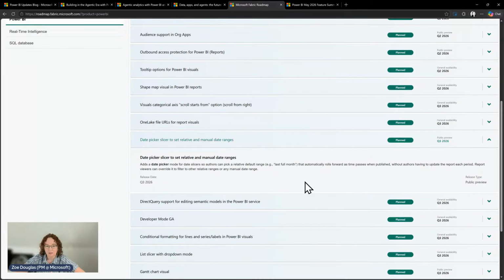You can do manual ranges, you can do a slider, you can do a single date on a single calendar, you can do a range on a single calendar, and you can also set up relative. And not only for authors, you get this full experience, but also for the consumers. Not only that, but it's no longer relative date only.